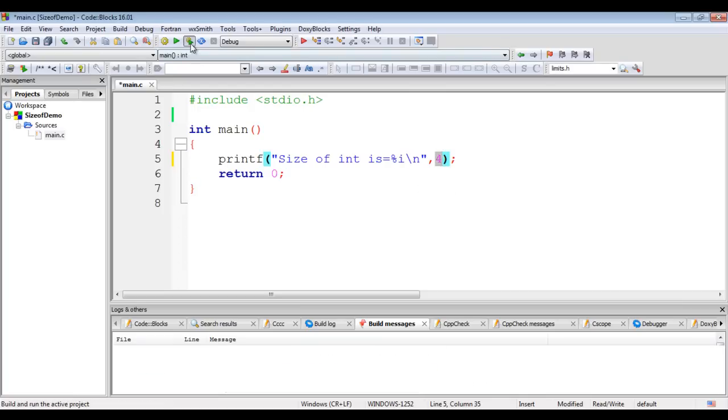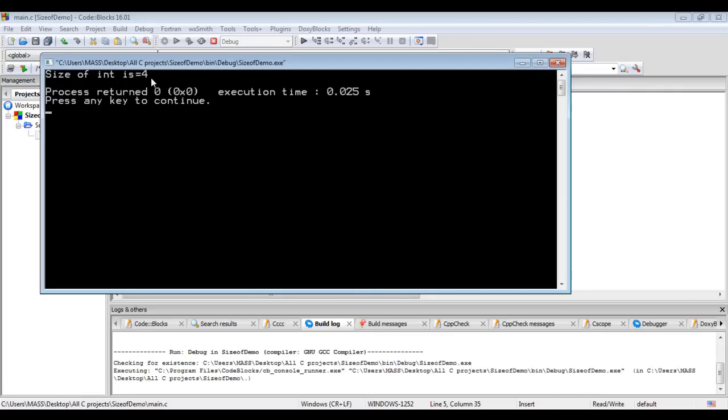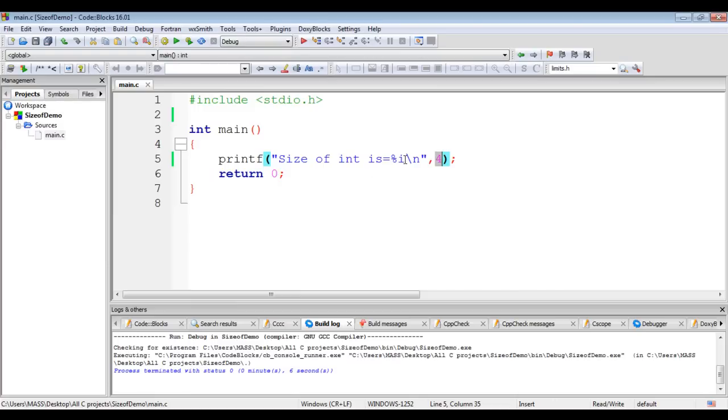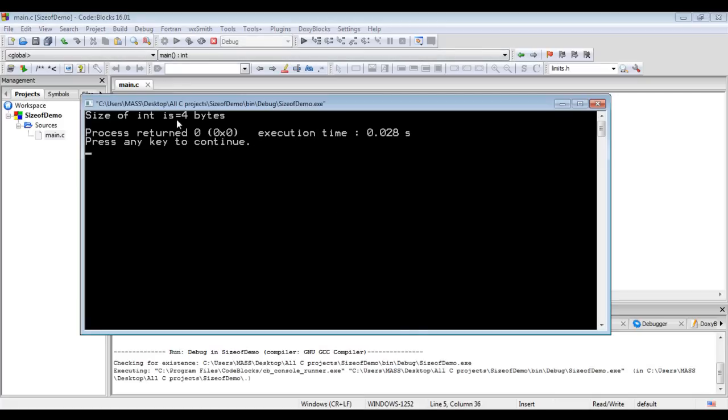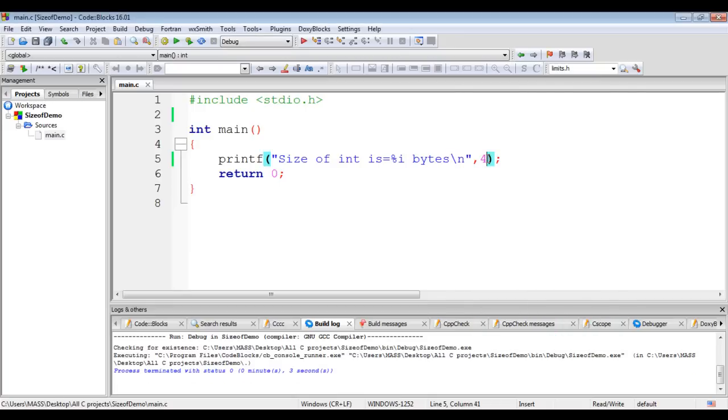If I say build and run, now you see size of int is equal to 4 displayed there. I also want to display bytes here. I hit enter, give a space and say here bytes. If I say build and run, now you see size of int is 4 bytes. Actually, I am displaying 4. But I want to know exactly how much size is allocated for integer type.